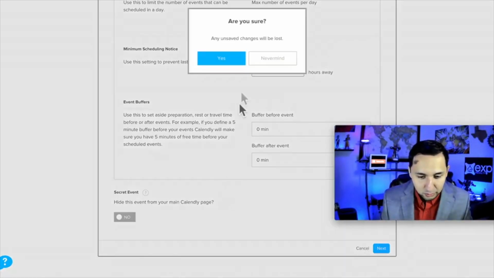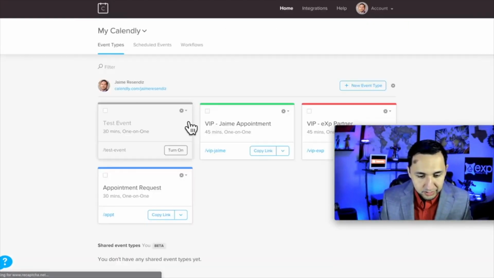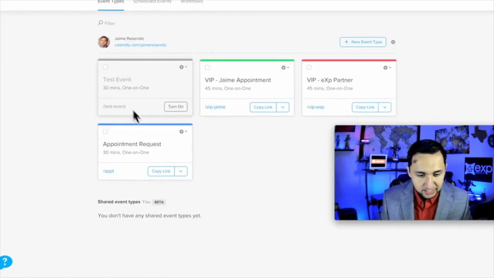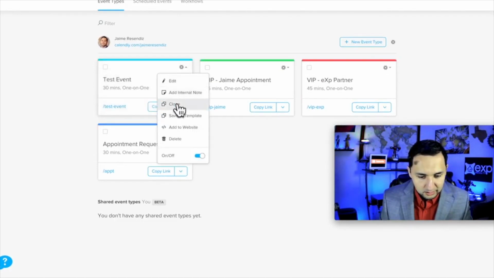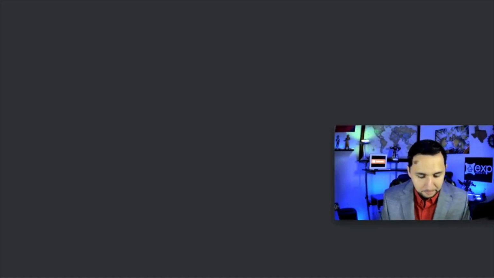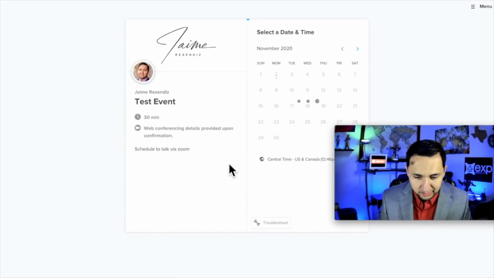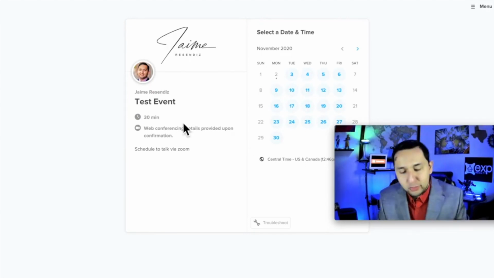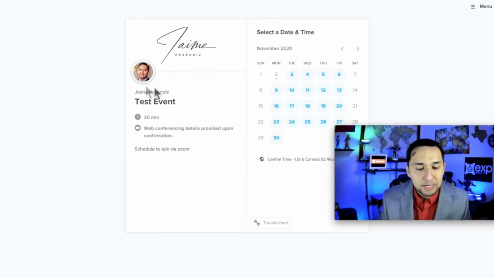So we're going to hit cancel real quick, just so we see it. And then we go to the test event. You can turn that on. And then what we're going to do, copy link, paste it over here. And this is what it's going to look like. So make sure that whenever you create your Calendly account, you have your image, you have your logo, and then you see how it's being scheduled.